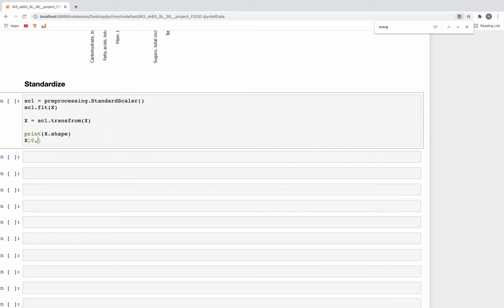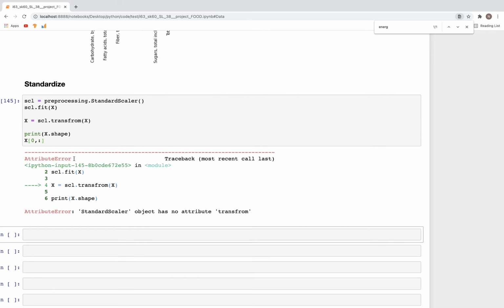So let's look at index 0. And it has no attribute transform, so my mistake there.